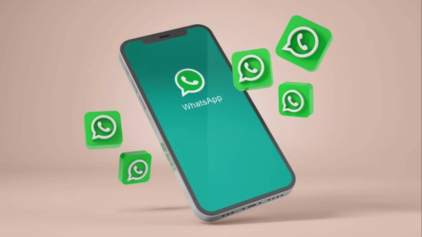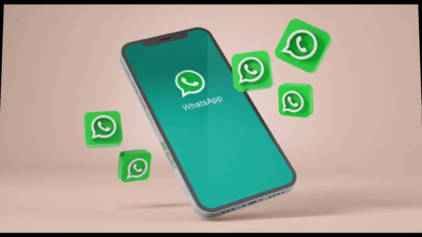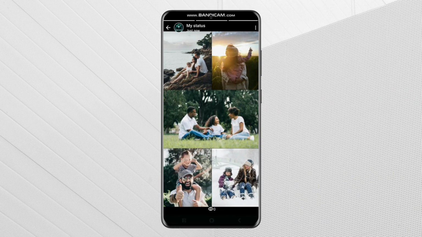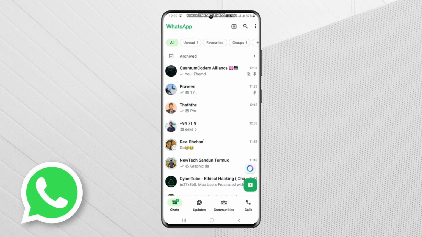Hello, in this video I'll guide you through creating a collage-style WhatsApp status using the layout option. If you've ever wanted to share multiple photos in one clean and stylish frame, this feature makes it super easy. Let's get started. When you first open WhatsApp, you'll land on the main screen.